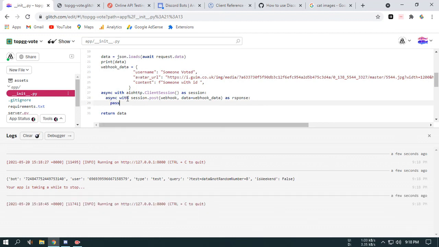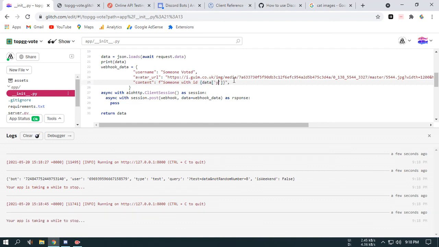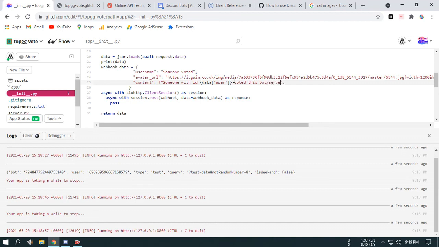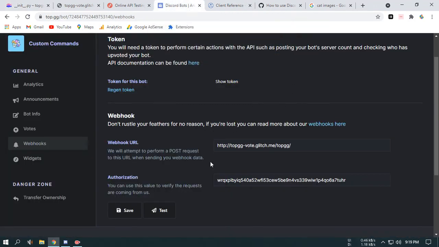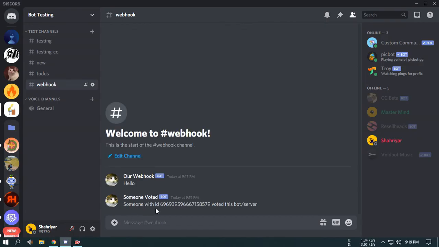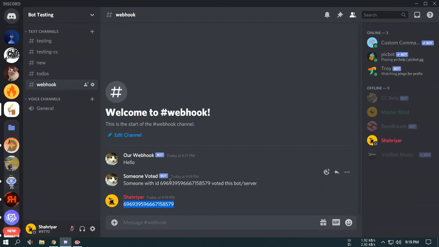Okay, so with id data user voted this bot or maybe server. Okay, so it is saved, and now if we click on test, you can see someone with id 69 voted this bot or server. If you see my id, copy id and paste here, you can see this id and this id are the same. So we have the user id and voted this server, so we have everything.